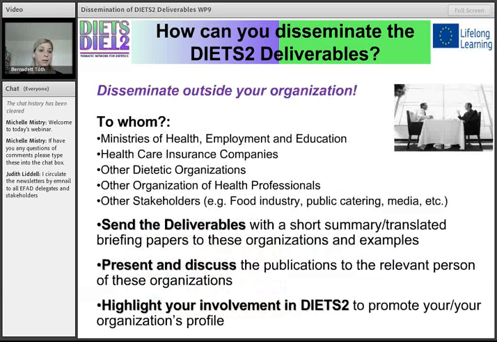If you look outside your organization, you could disseminate Diets2 deliverables to other organizations as well. To whom exactly? For example, the ministries of health, employment, and education, healthcare insurance companies, other dietetic organizations, or the National Dietetic Organization, other organizations of health professionals, and there are many other stakeholders, for example the food industry, the public catering, or the media.